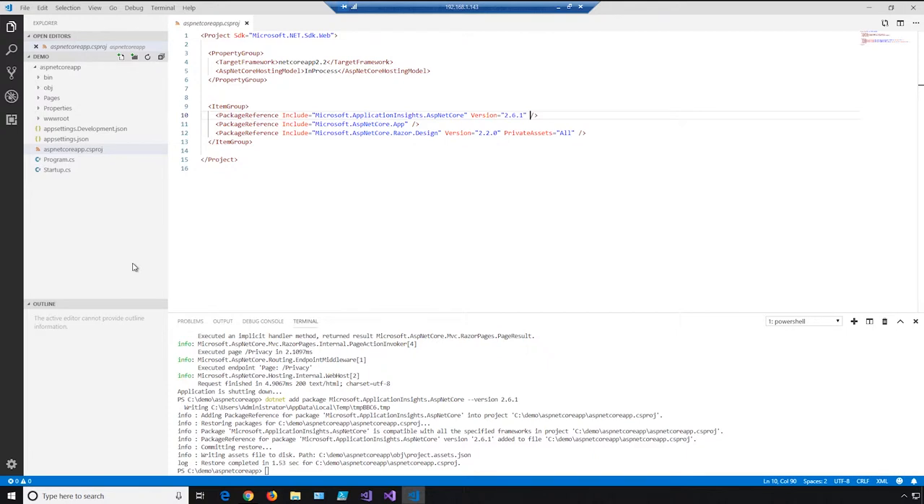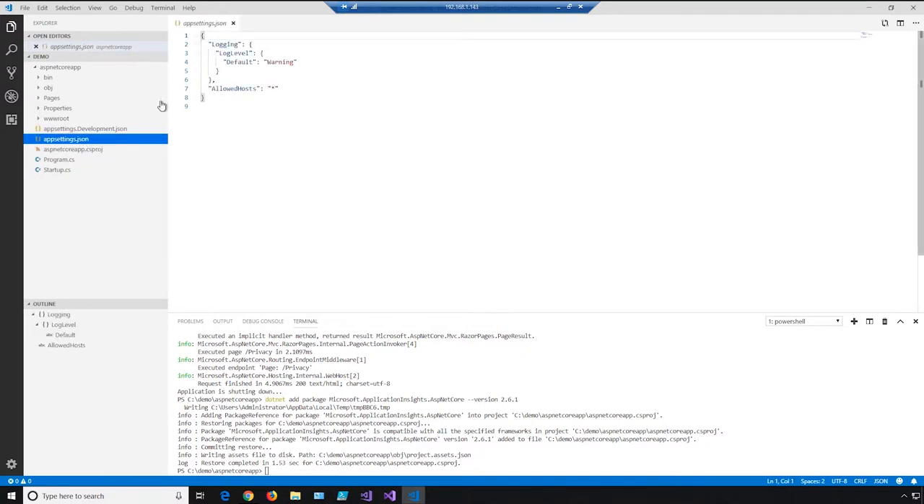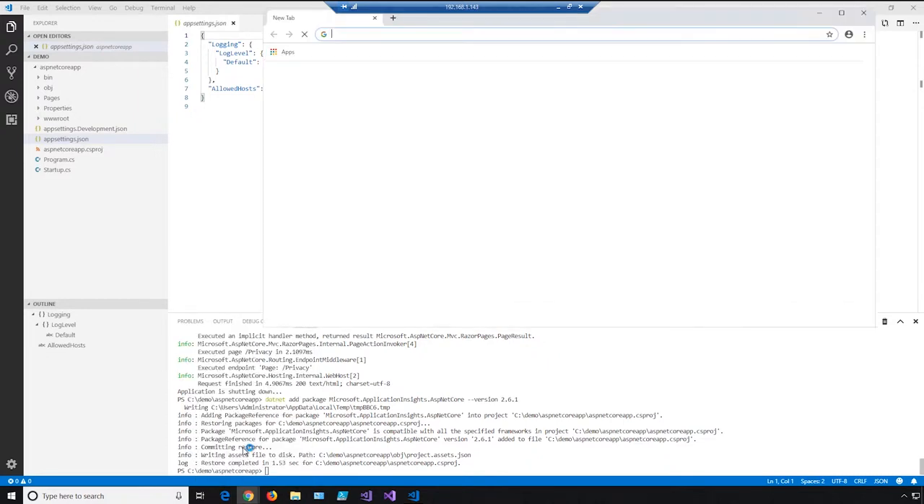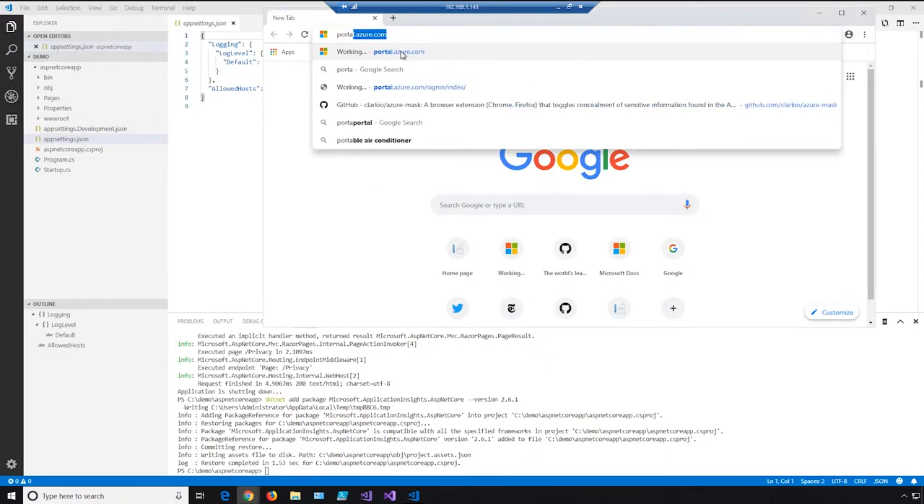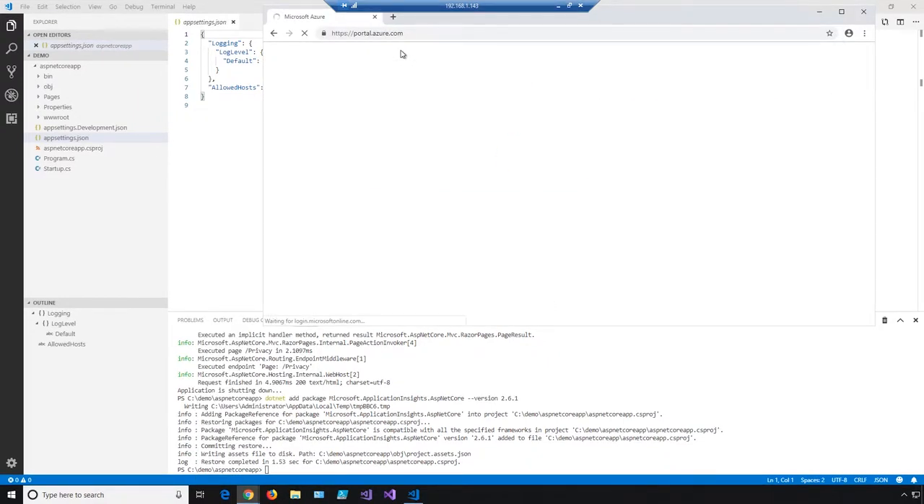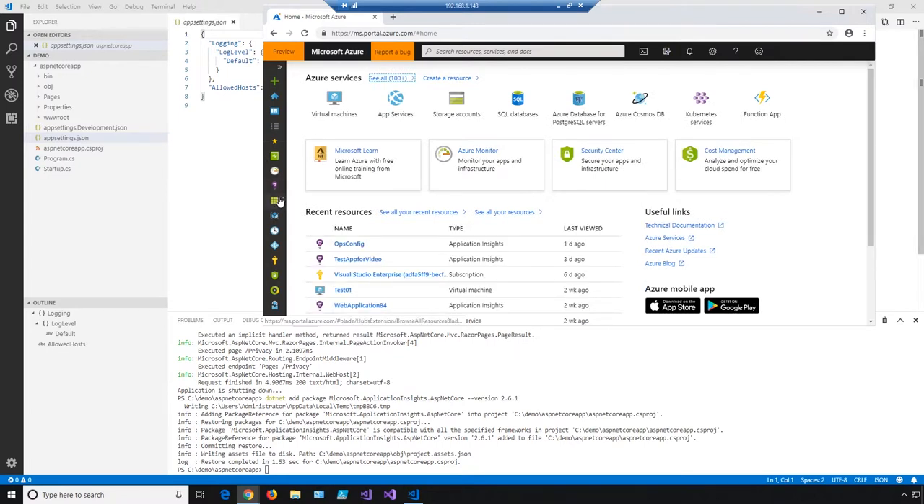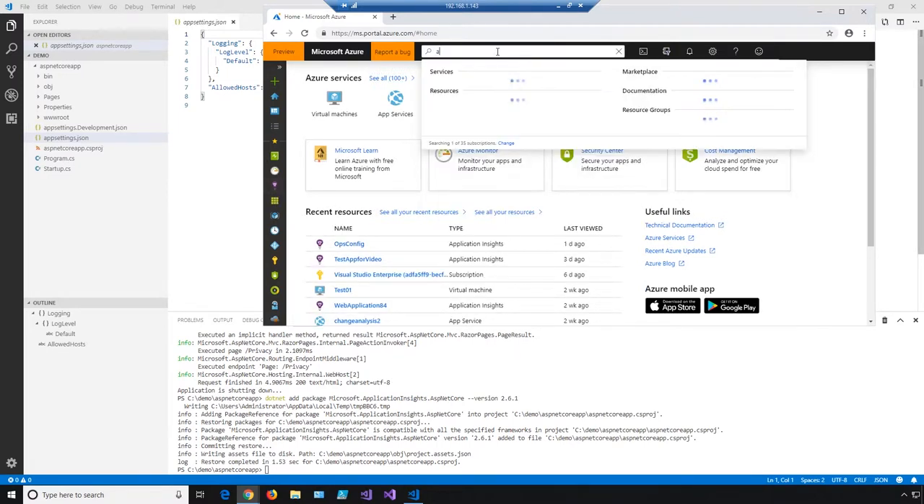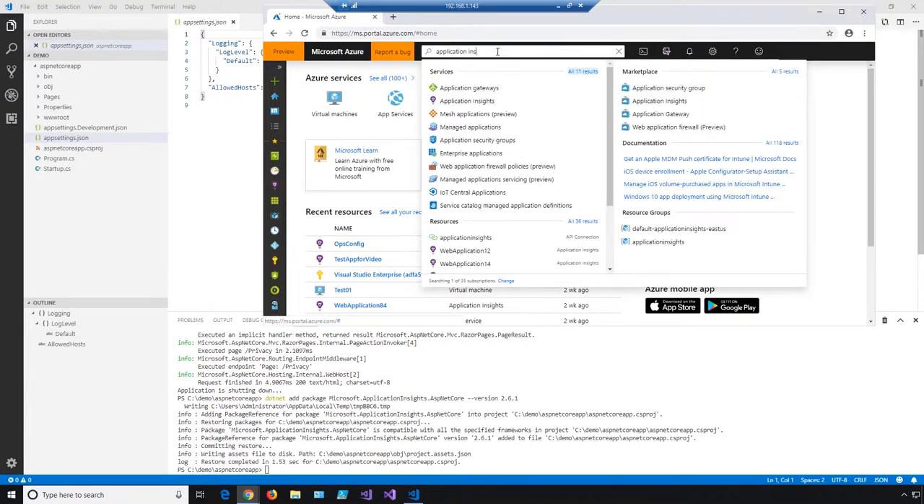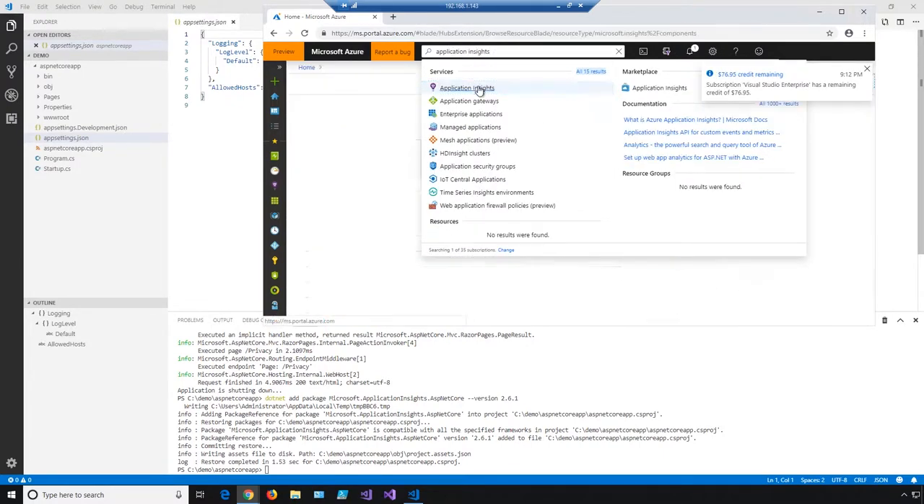So the first thing we need to do at this point now is we need to get an instrumentation key because we have to add that to our appsettings.json file. So to do that, we're going to go to Chrome and we'll go to the portal. And what we're going to do is create a new Application Insights resource. So I already have Application Insights saved right here, but you could also go here and type Application Insights and you should see it come through.